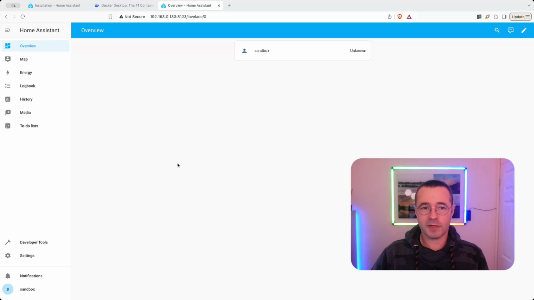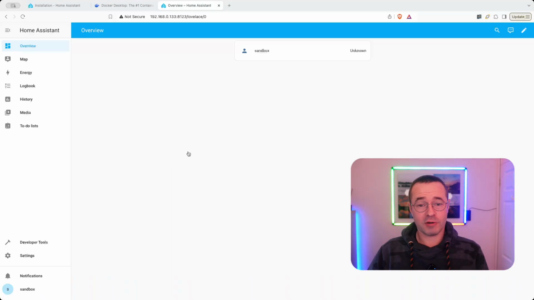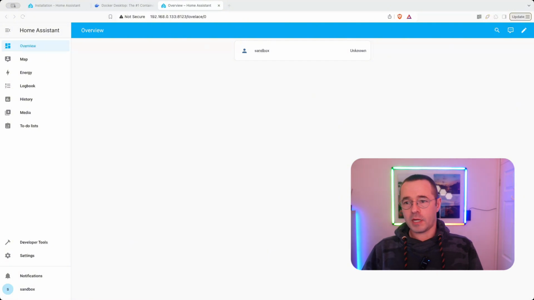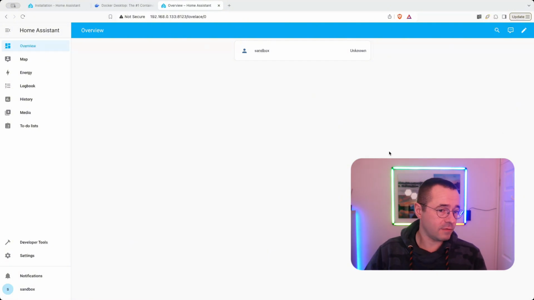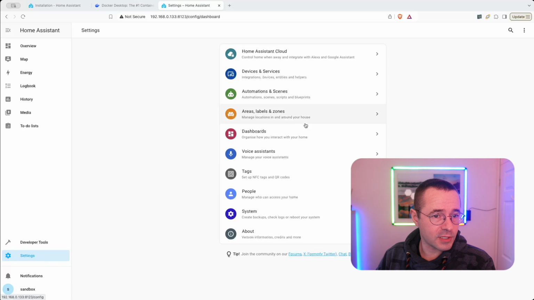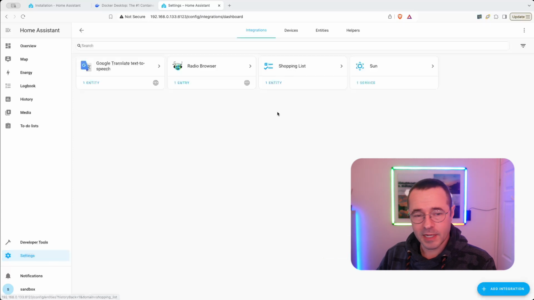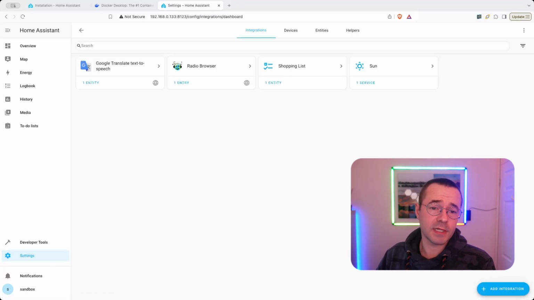And now you might be thinking, okay, cool. What next? What do I do now? So we're going to run through a couple of basic examples. We can create some automations, pull in some services and stuff like that. So generally what you're going to want to do is head over to settings and devices and services. And this is typically where you can pull in a lot of different integrations and add-ons.